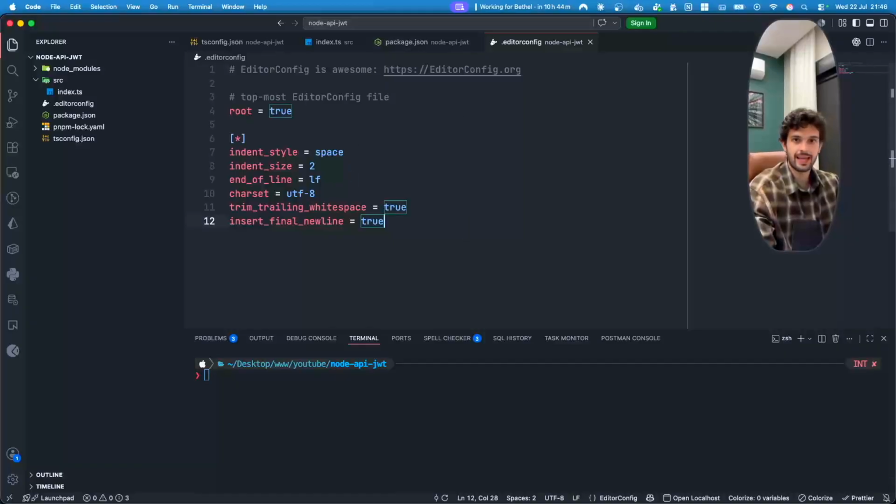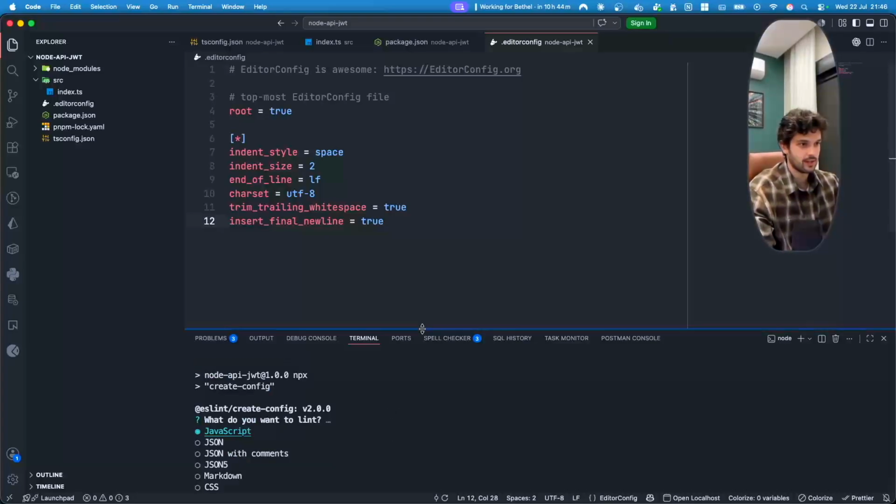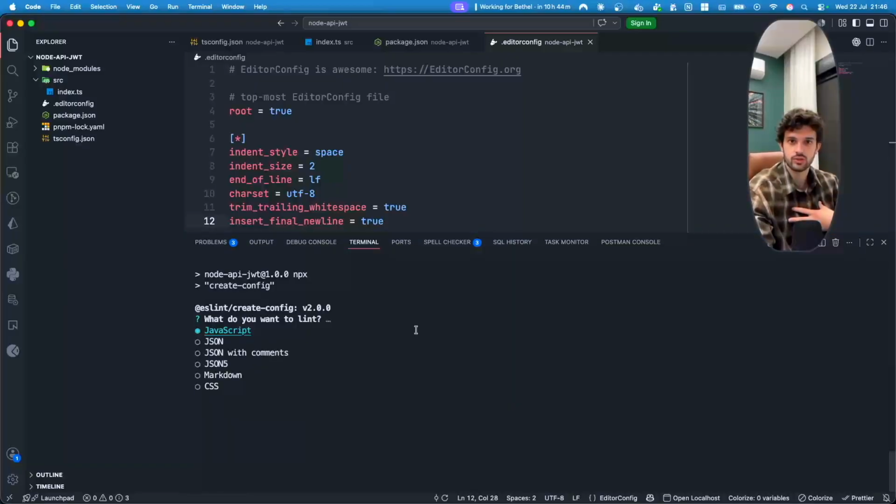Another thing that I like to do is initiating and working with ESLint, okay? So the first thing that I'm gonna do is npx eslint --init, okay? Those are my configurations. You can follow those or not. Those are really optional and up to you.